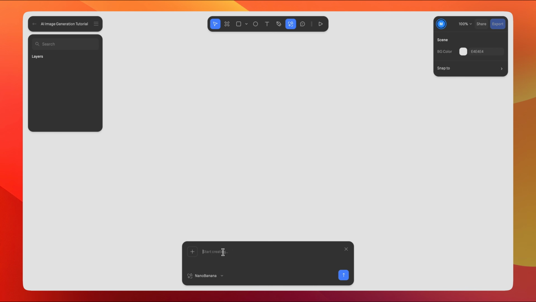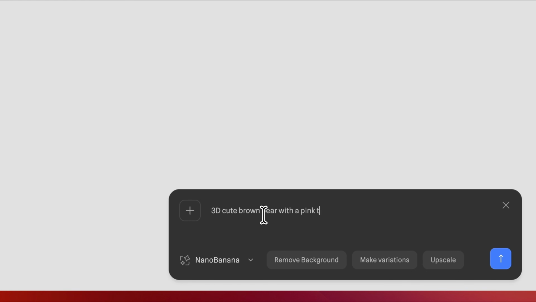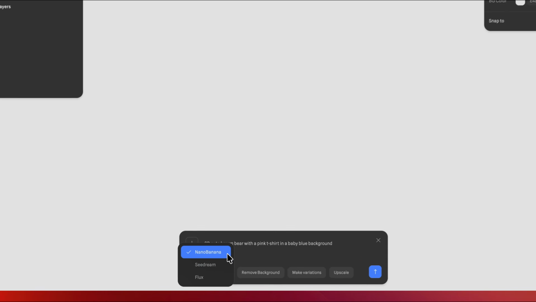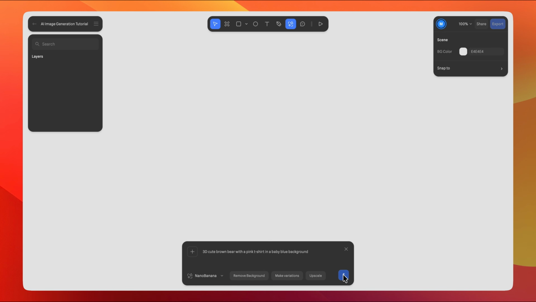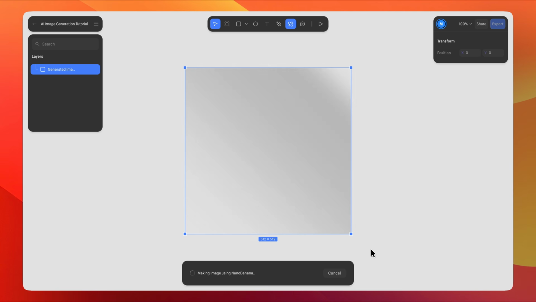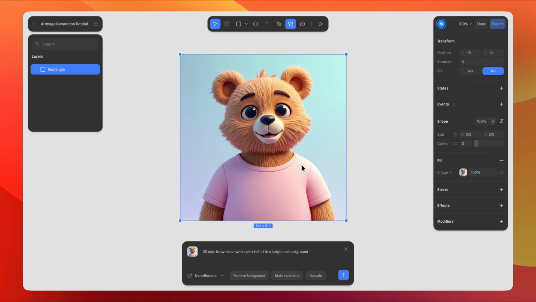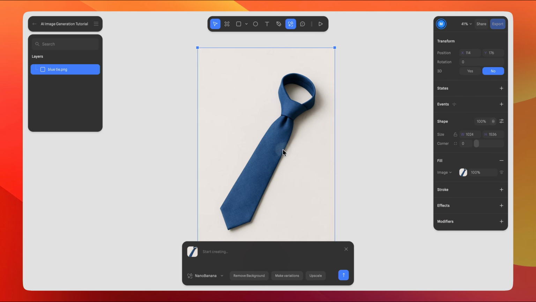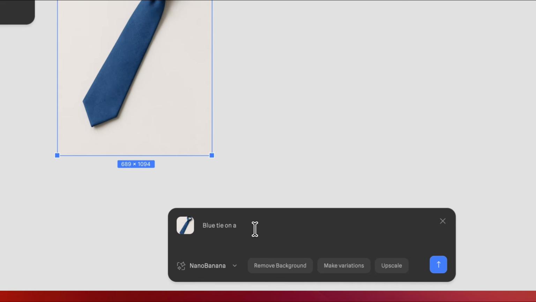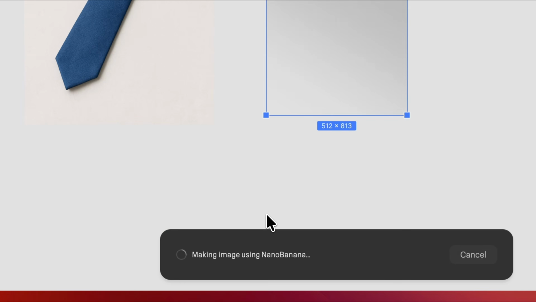You can type a text prompt and choose from 3 models, Flux, Nano Banana, and Seedream. And click in this blue button. Wait a few seconds, and we'll have our image. Also, you can drag and drop an image into the canvas, select it, and add your prompt to generate an image based on both.